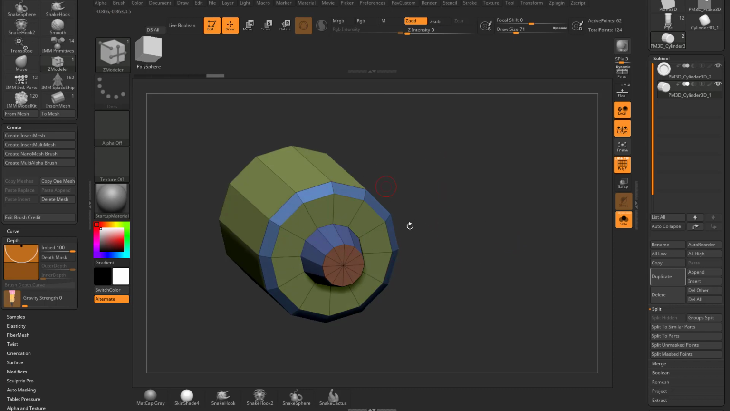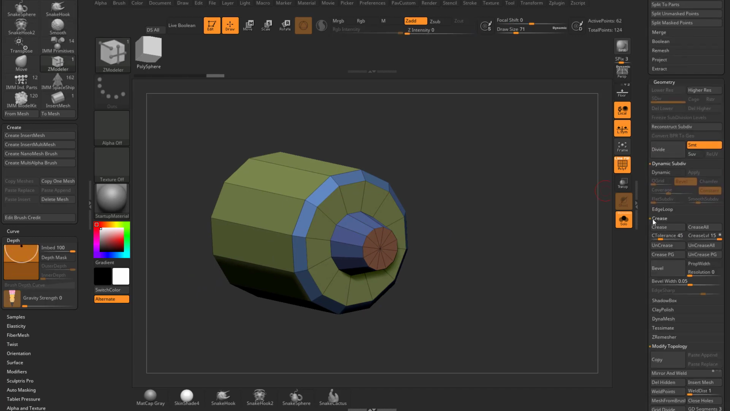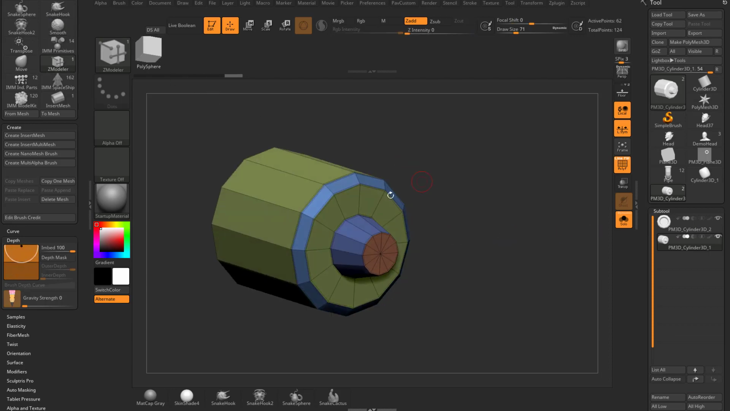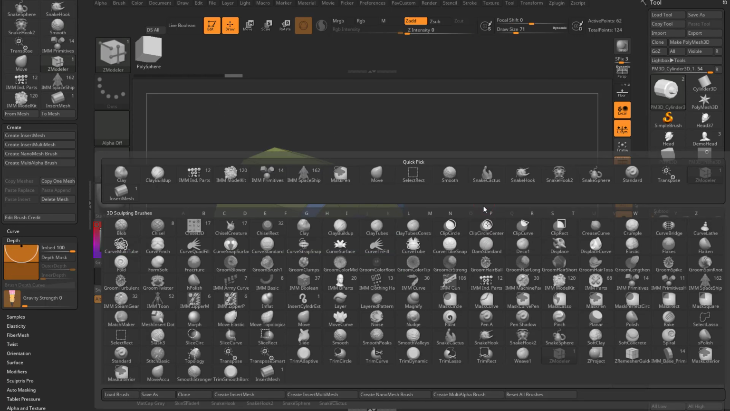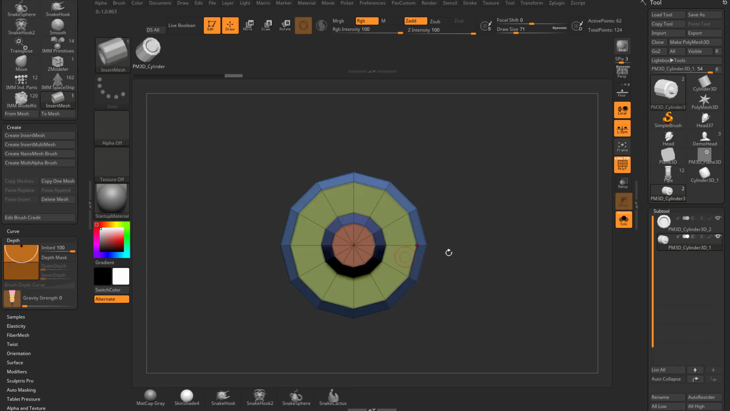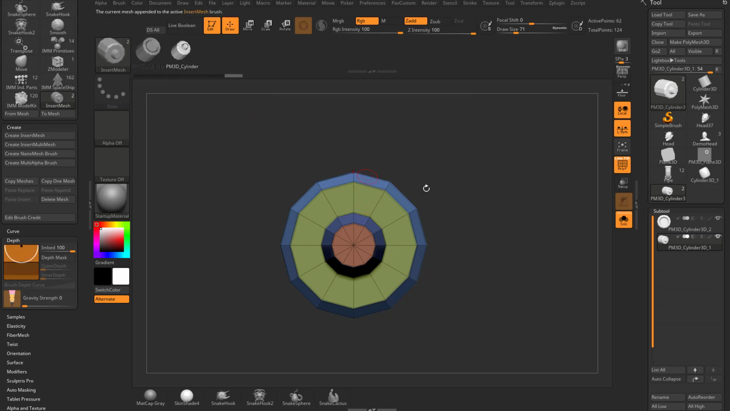Now before I make an insert mesh brush, I can keep these polygroups, but I'm going to go down here to crease. I'm going to say crease PG. Now I have Z-modeler selected because I was doing Z-modeler operations, so what I want to do is hit B, go back to my original insert mesh brush, hold down Shift to snap to the orientation I want to capture it at, go over here to brush, create insert mesh, append, and now we've got these 2.